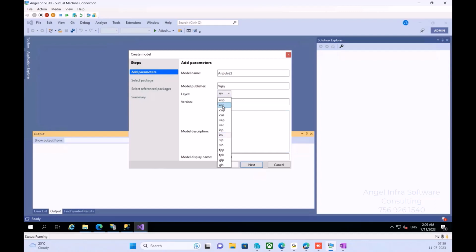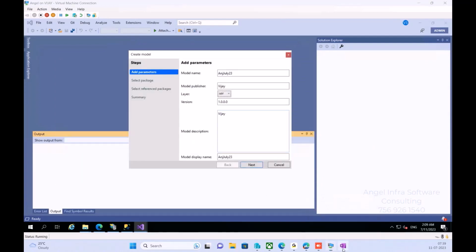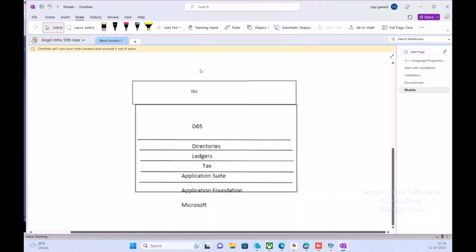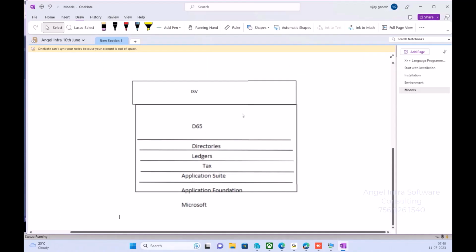And here USR means user. Once the user buys this product, including the ISV changes, in the sense we don't directly buy from Microsoft. We buy from the separate vendor because we need additional functionality on top of Microsoft. So we chose the finance vendor who is offering additional features. Then we buy from him and then start using our product.